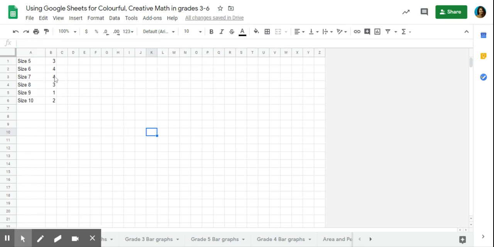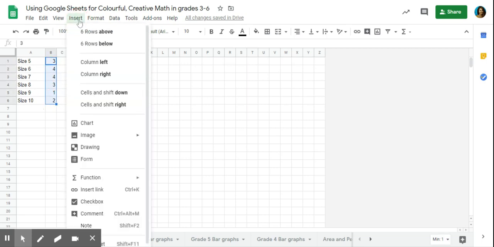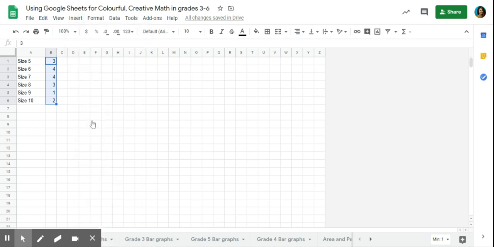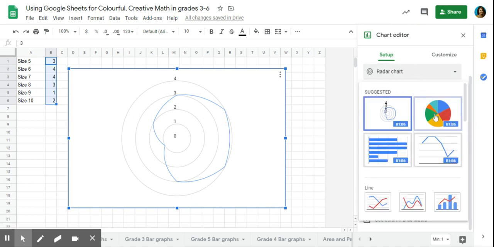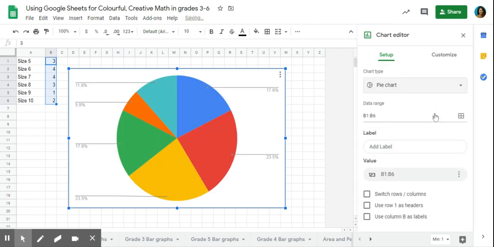So let's say your students did a questionnaire and asked, what shoe size are you? They sent it out to people in their class, and the responses came in. So now we want to put that into a chart. What you will do is highlight the numerical data, and then click Insert Chart. This has chosen to give us a radar chart, which I don't think any of our students would use. So I'm going to instead go to a pie chart.